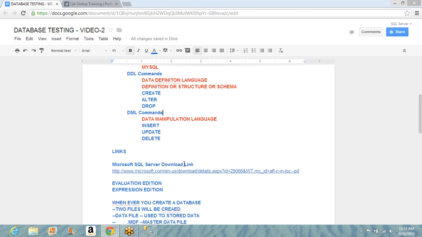Okay, so in my upcoming sessions I will talk more about create, alter and drop, and then insert, update and delete for other objects like views, functions, stored procedures. Okay, which a QA tester or a database tester needs to have some information to work with other objects as well.